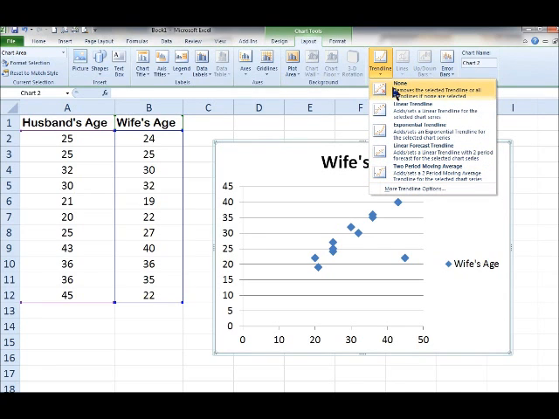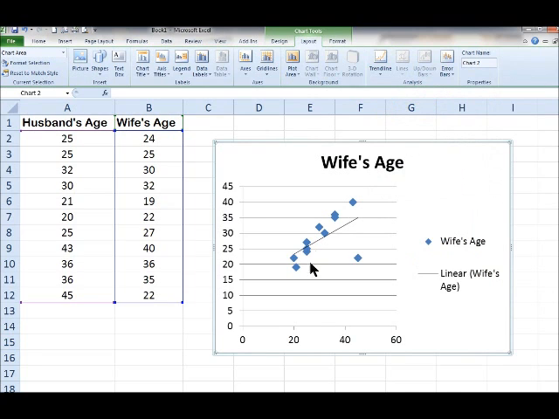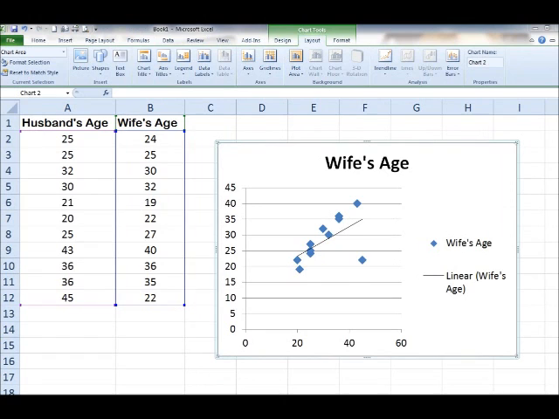Well, the very first option is no trend line. Well, I don't have a trend line and I need one. So the next option here is linear. Now I have a linear trend line. Now that I've got my trend line, you can see that the trend line does not connect all the dots. It says this is the best fit for a linear trend line given these data points.